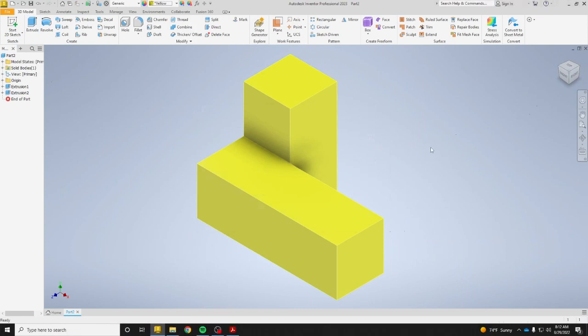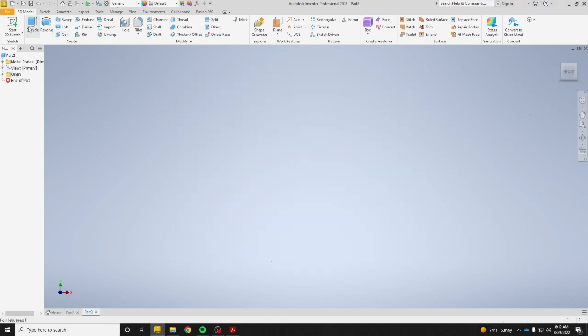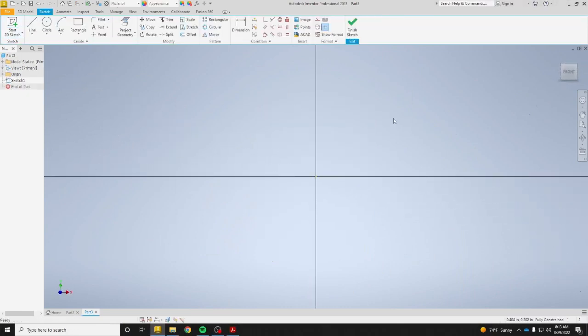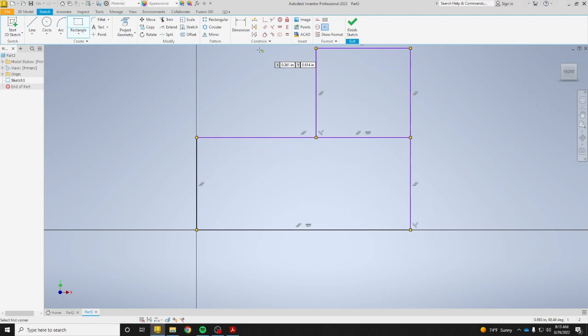Next, let's move on to the red piece. Create a new standard IPT, and let's go ahead and create this starting on the XY plane. There are a bunch of different ways to create objects on Inventor, and no one way is correct. Some ways are easier than others, and some are not. So let's go ahead and create a rectangle like so, and a square on top.